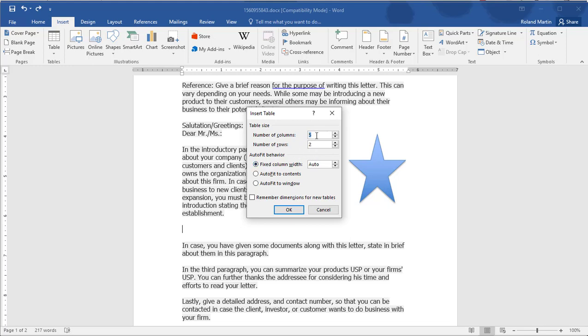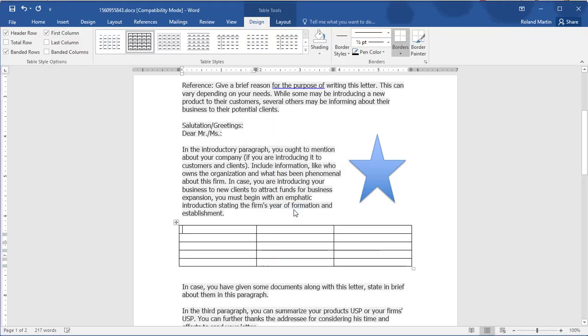So let's say 5 columns, let's just take that down to 3 like we had before, and we'll put in 5 rows. I hit OK, and my table gets drawn for me. And now I can put data in by simply clicking in a cell and then just typing the data.